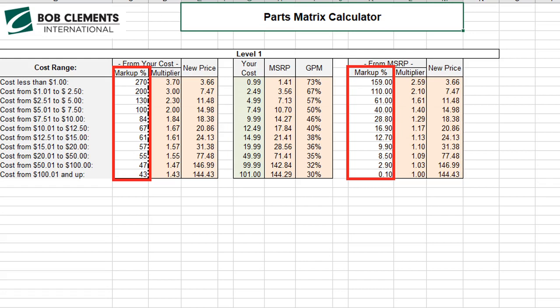Now you have a few things that you can update in this side of the spreadsheet. Number one, there's a place that says markup percentage. These are what we recommend and what we see. However, again, you are the Picasso. You are the one who can edit this if you need to based on your area. But typically, if we have an item that costs less than $1, we're going to mark it up 270% from our cost. Not from MSRP, but from your cost, okay?